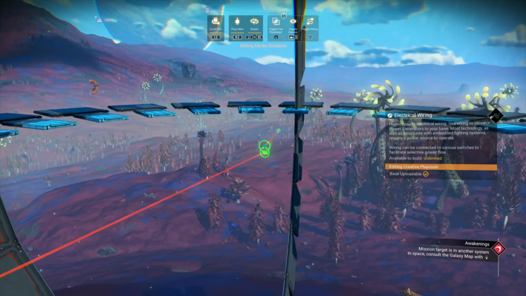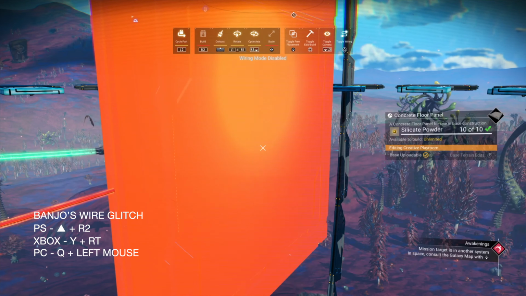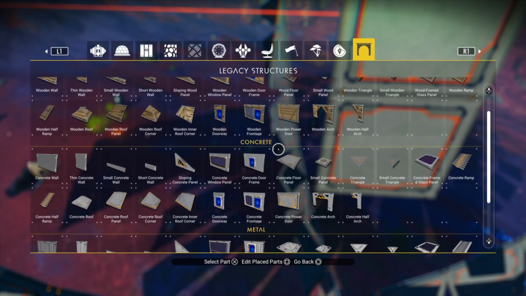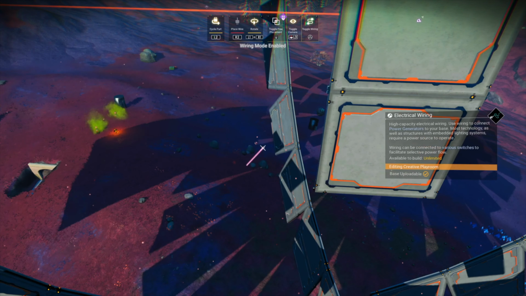Select the floor panel, go into the wire menu, highlight the connector point and press wire and place at the same time. Place a floor panel underneath. Reinstate a floor panel to the left. Hit the place and wire button at the same time for the reverse wire glitch.